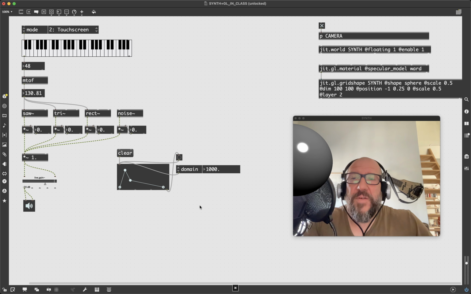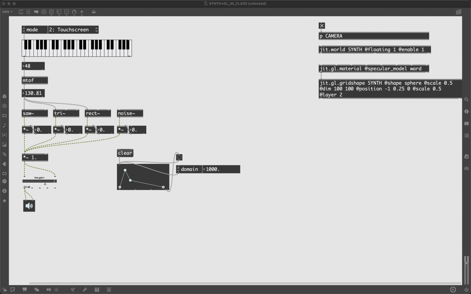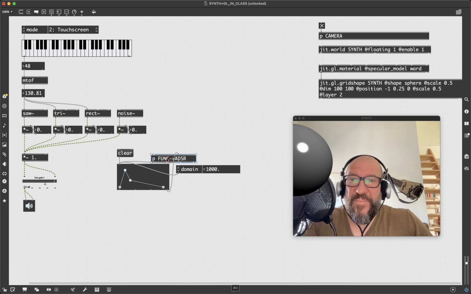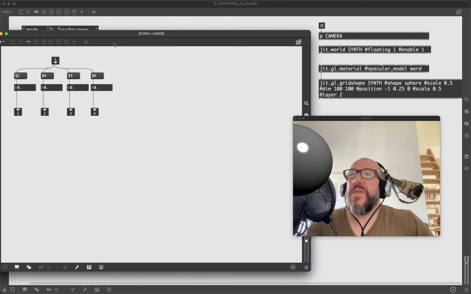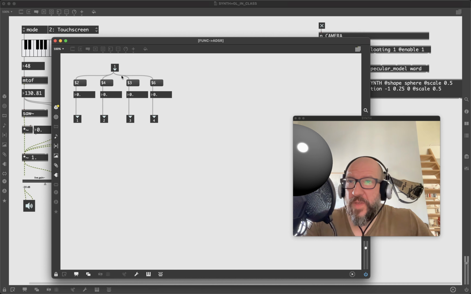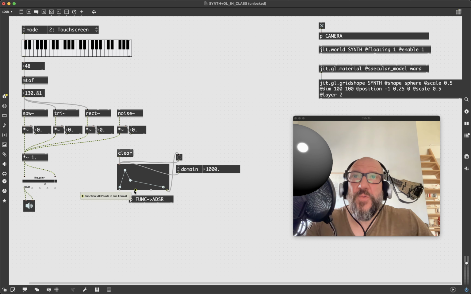There's one other thing I didn't give you here that's important. I apologize. You also are going to need this subpatcher that I'll put in the chat. This P func to ADSR. And it doesn't have anything complex in it. Here, we'll take a look inside of it. It's just this. But it's a way of translating the output of the function object into the input of the ADSR object, which is what we want to use to create our envelopes in this synthesizer. So I just built this func to ADSR subpatch.